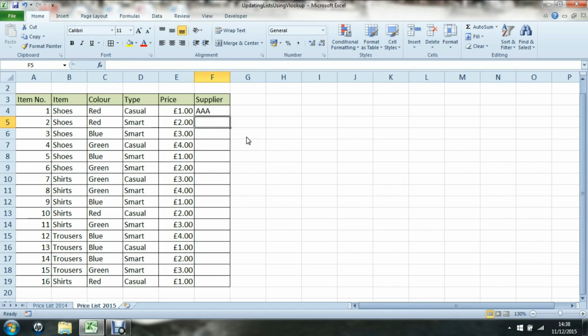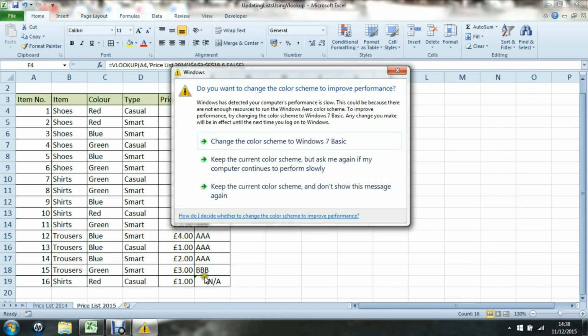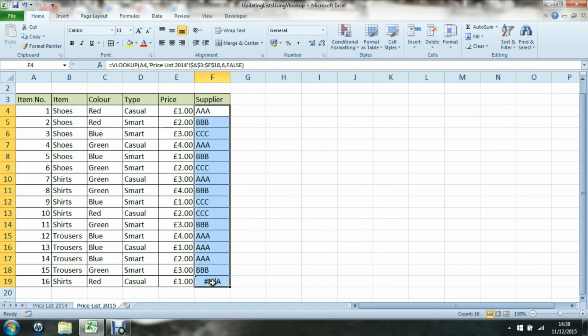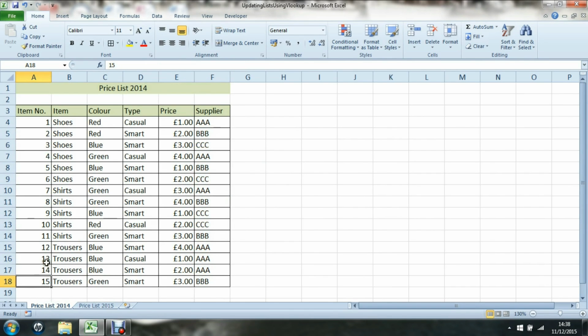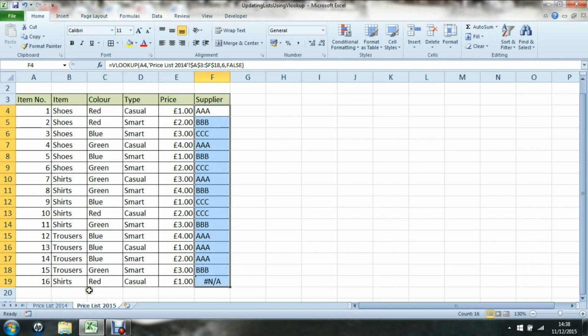And you'll see that the VLOOKUP function has pulled in the supplier. So I can quickly copy that down, and we can complete all the suppliers for all the items. Just notice here that because this is a new item, it's tried to look for item 16 in the previous list, and it can't find it. So it's given us an error saying, look, there's a problem, I can't find item 16.